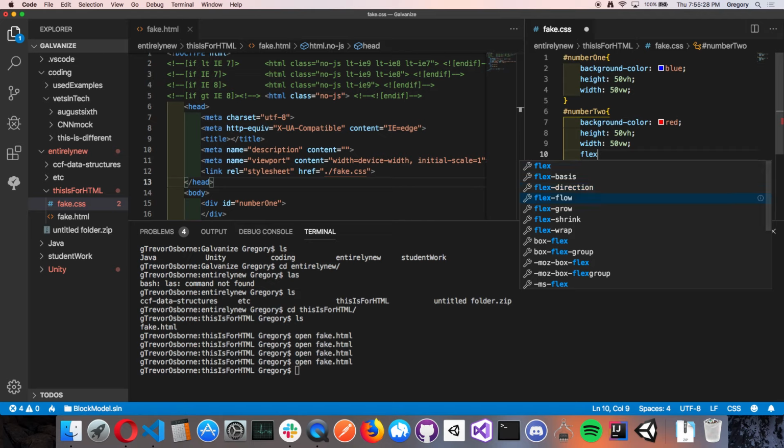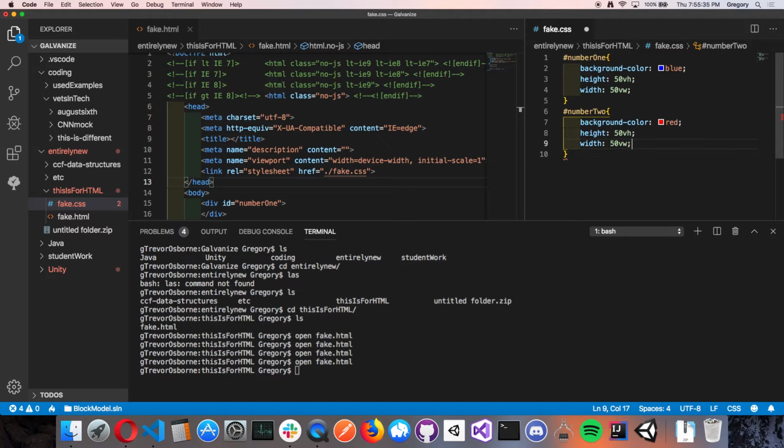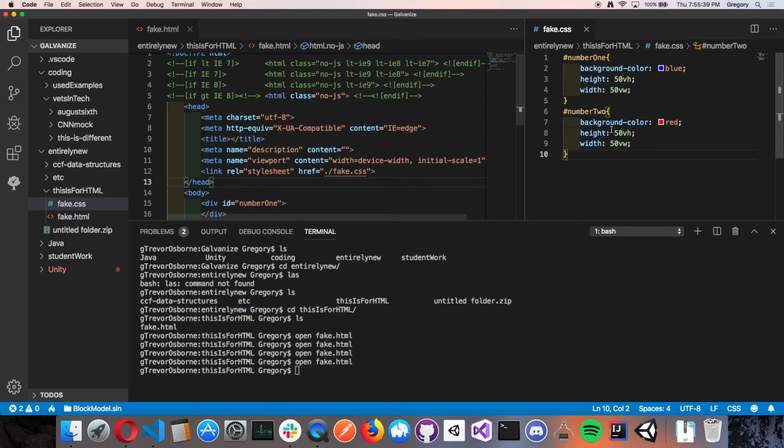Flexbox is another CSS thing. Again, we'll get into this. I wasn't expecting to get into CSS today, but you can see that the viewport and view height thing did fix it. If I did 100% of the height, it would make them even bigger.